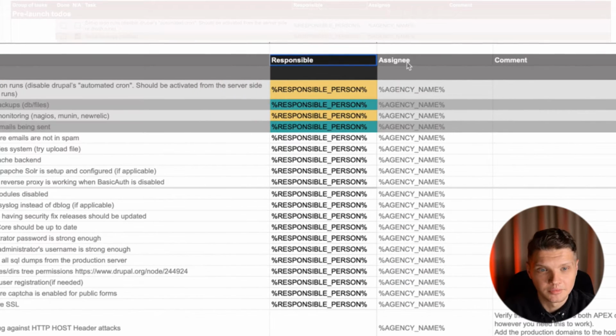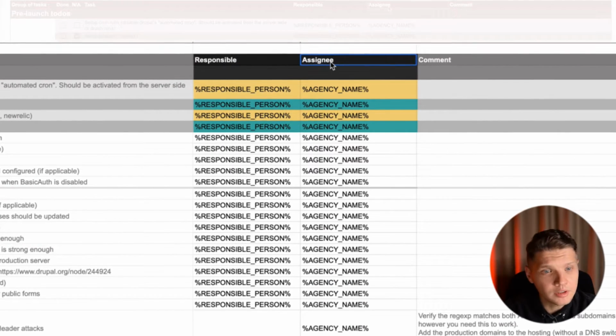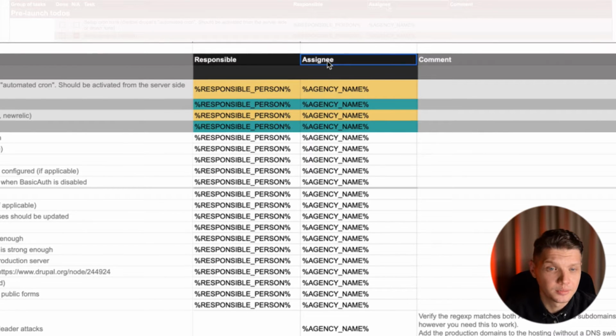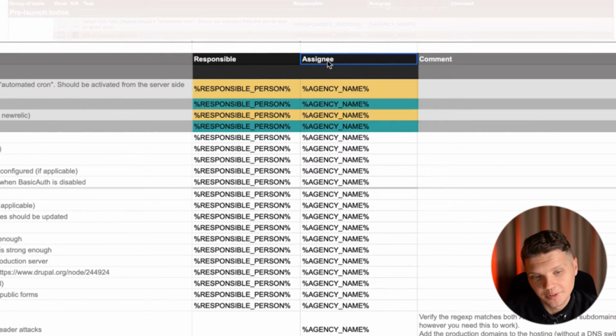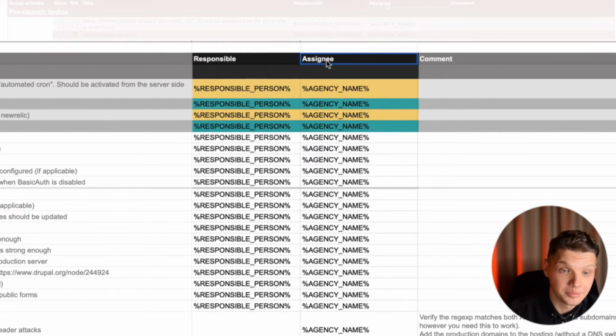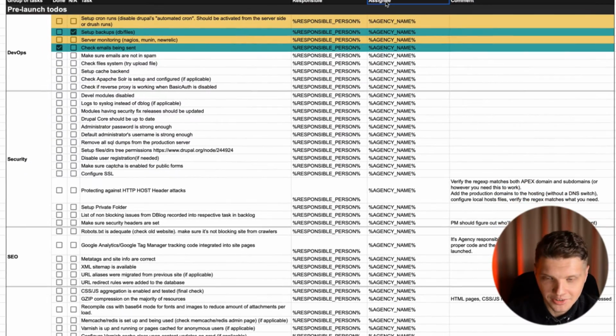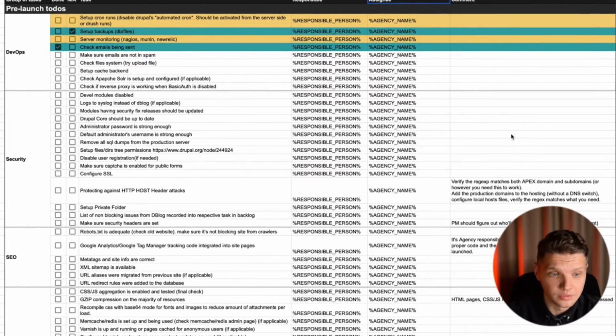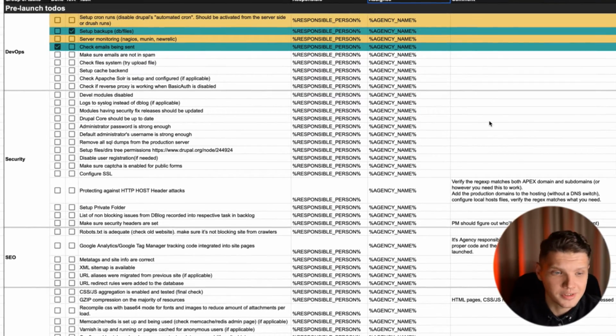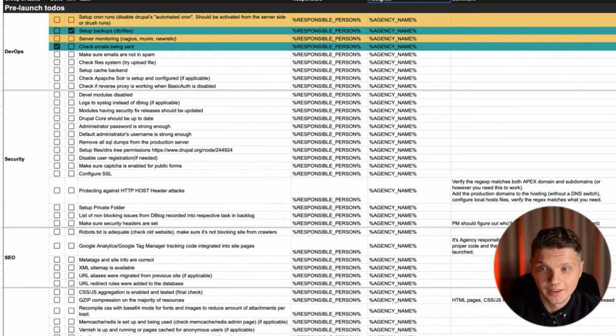Also, we have columns responsible and assignee, where you can specify a specific person who is responsible for that item, as well as the team that is responsible for the item. For example, the client might be responsible for the DNS changes, and also a few other columns that you can use for task descriptions, as well as questions and stuff like that. So as you can see, the Drupal checklist structure allows us to see the process at a glance, as well as keep track of the progress.